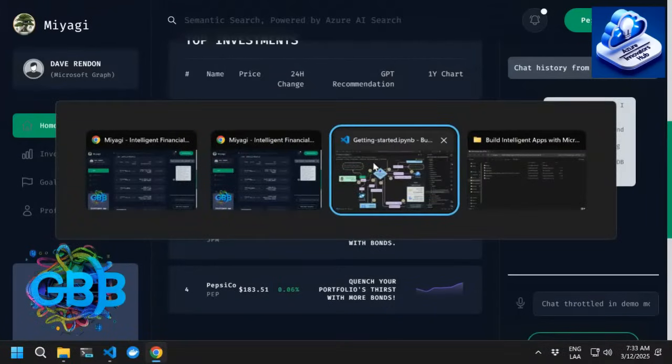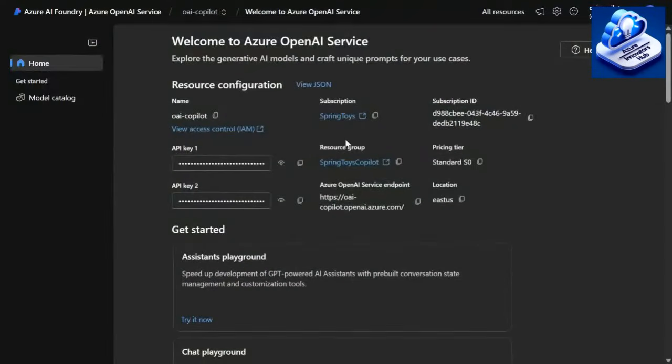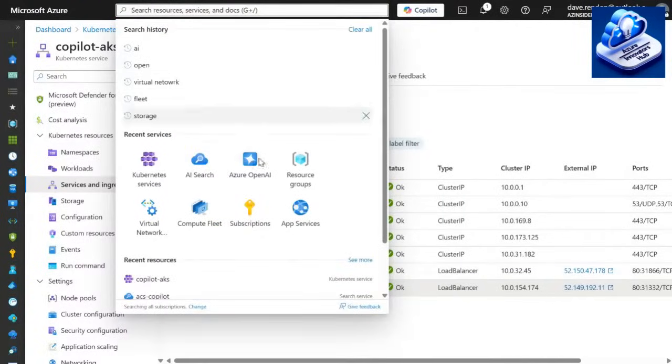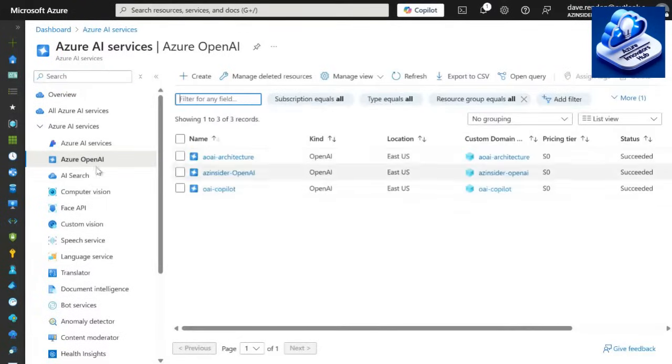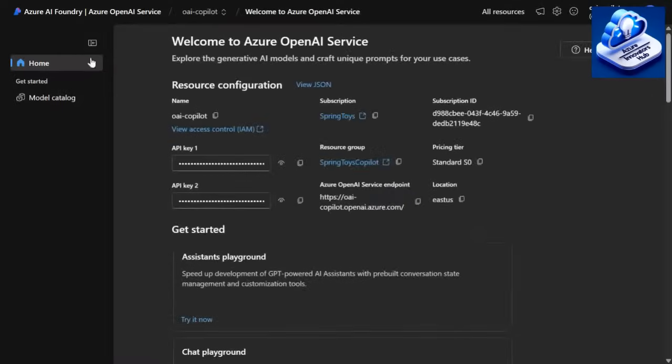Now, let's go back in here to the setup. Gonna go back to the Azure portal first. So as I mentioned earlier, you can deploy your Azure OpenAI instance and then go to AI Foundry, right? Let me just quickly refresh this.